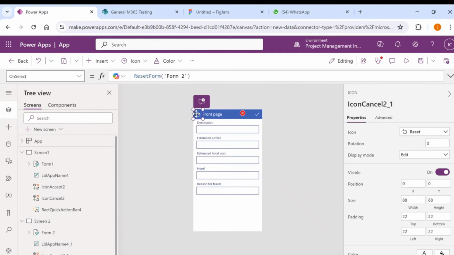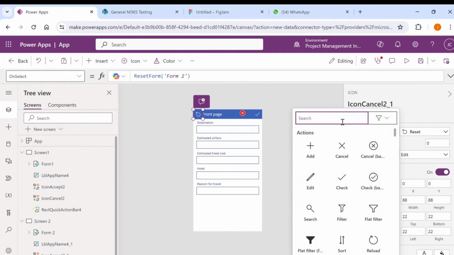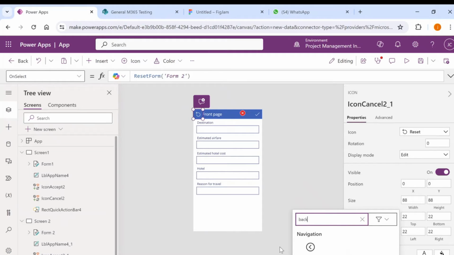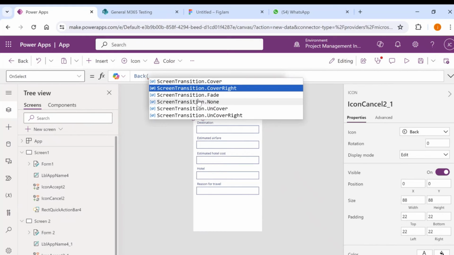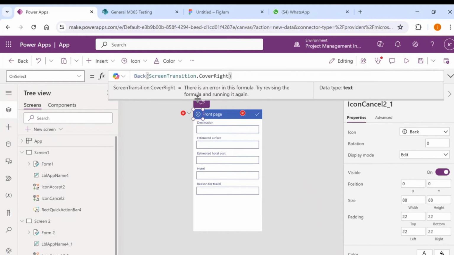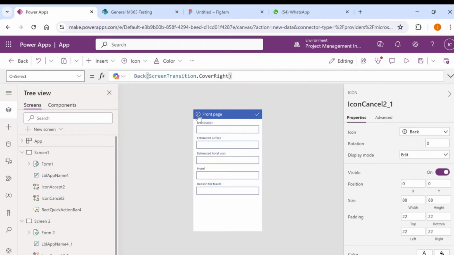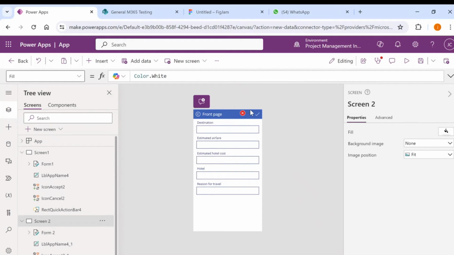Okay, instead of refreshing this, I'll change this to go back to the front page. So I'll change this formula on select of this icon. I'll choose back. Okay, maybe add some animation, the screen transition. Choose this. Okay. There you go. Let's go back to screen 1.